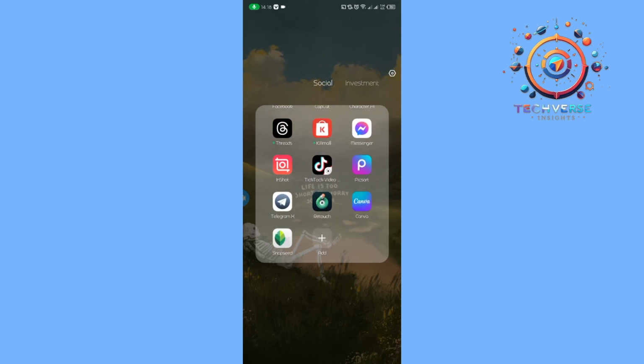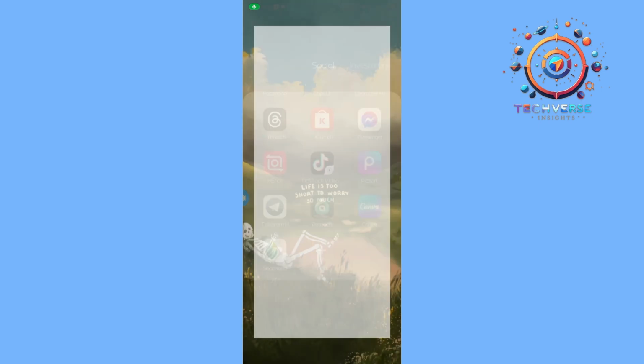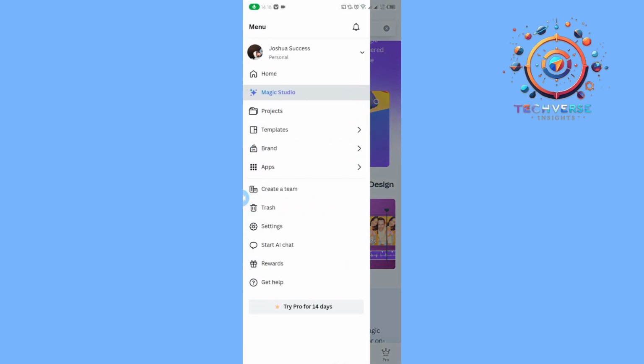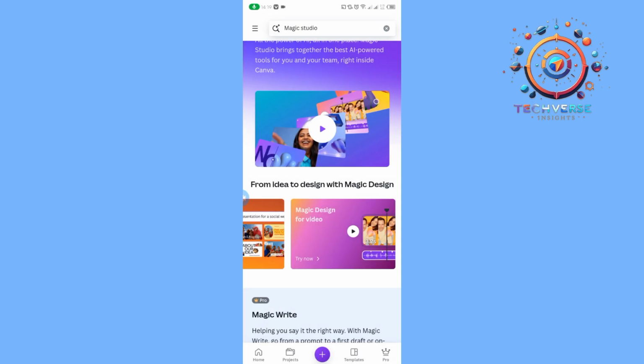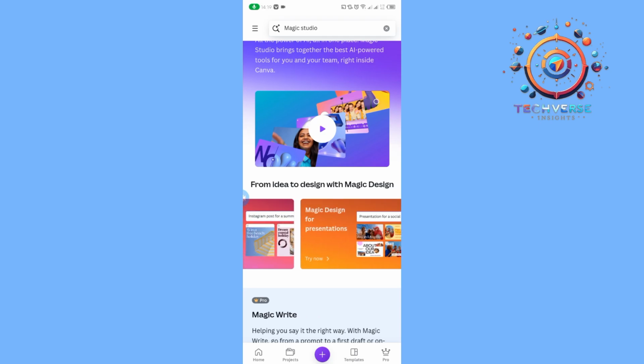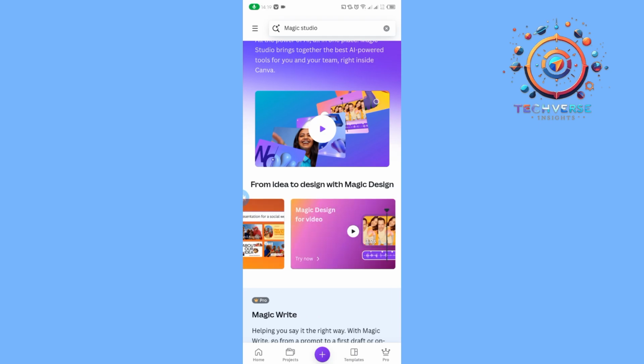And all we have to do is launch our Canva application. From here, we're going to tap the three lines. We're going to find this option called Magic Studio. From there, we are going to scroll horizontally until we find the option Magic Design for Video.